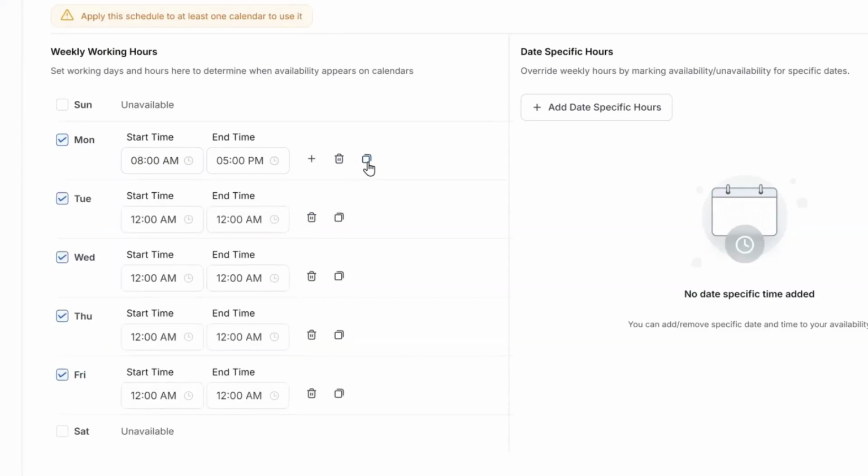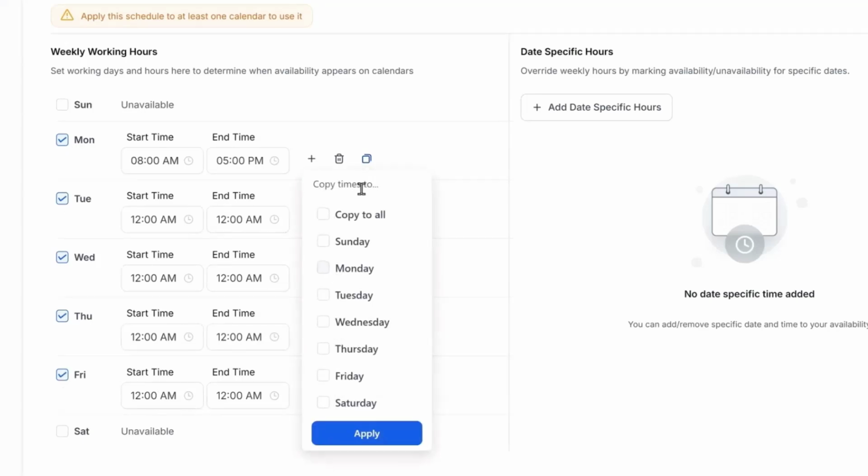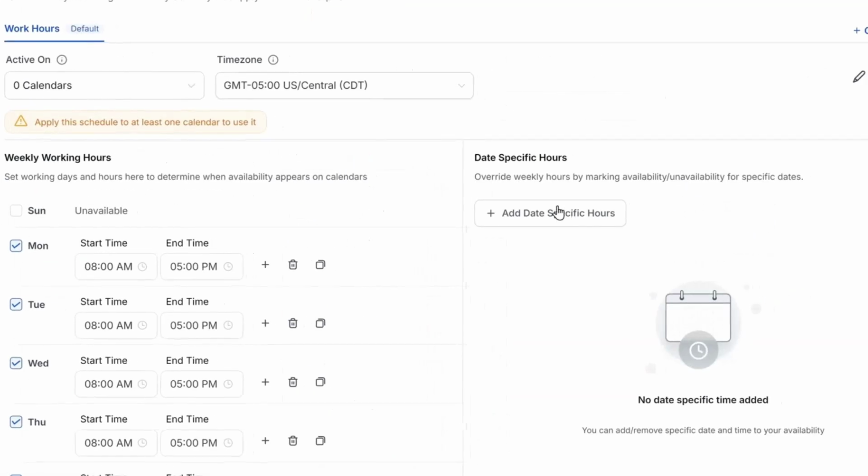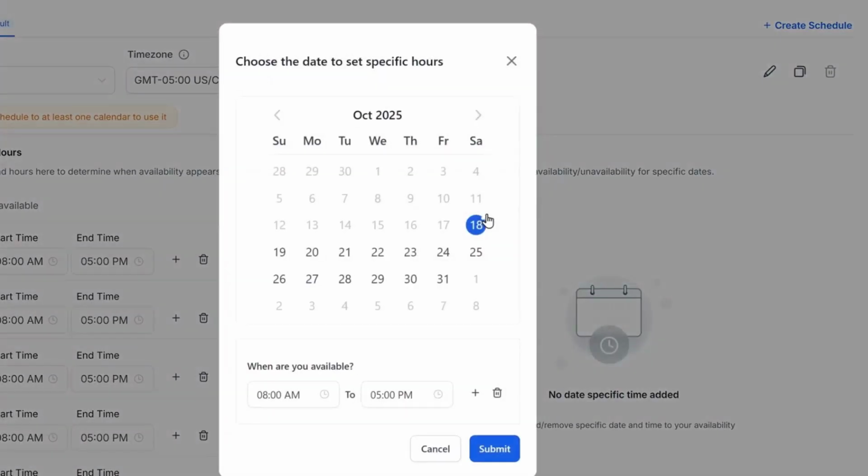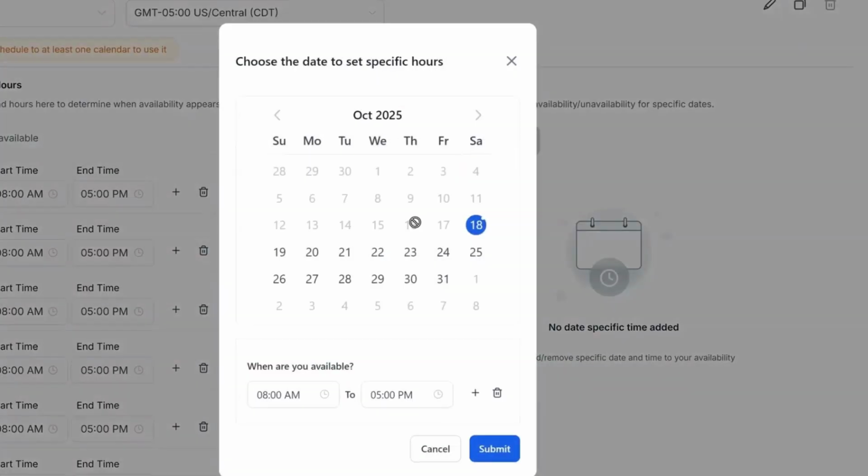What I love is right here, I've checked all of the rest of the boxes. So I'm just going to hit this little copy button and it's going to change all of these for me. You can copy the times to all or just select your specific dates. You can also add your date-specific hours. Let's say, for example, you're closed on holidays or certain weekends or times of the year. This is where you would add specific days and times that you aren't available.